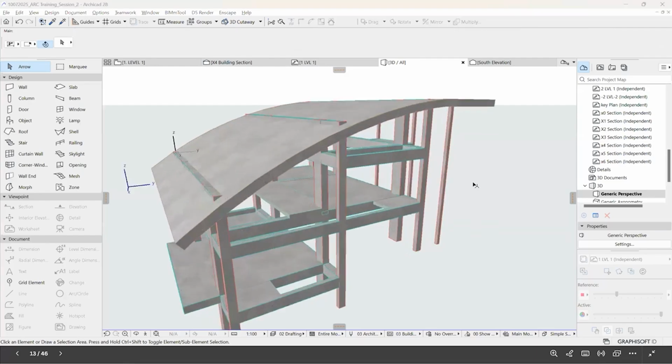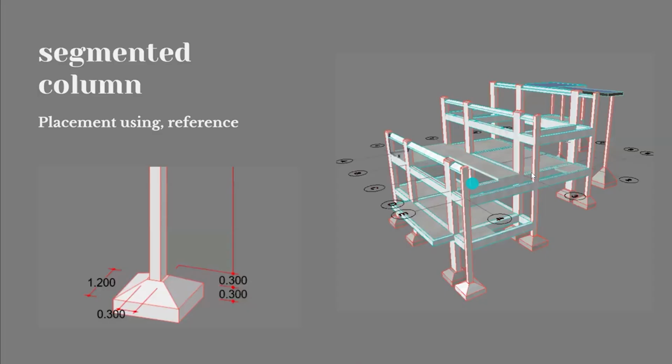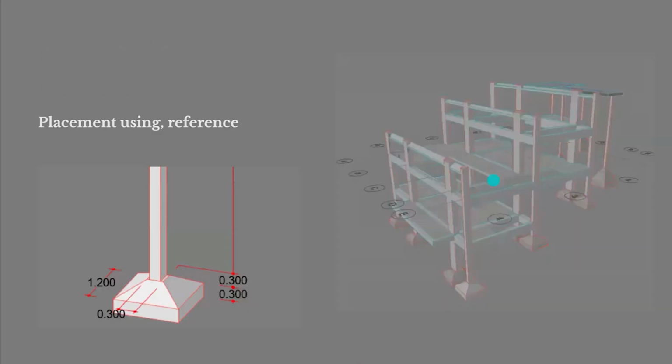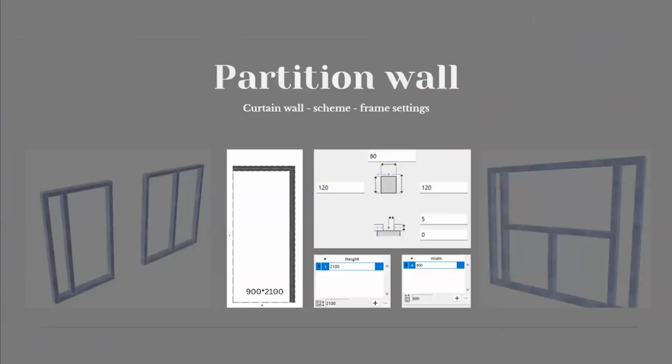So yeah, let's move to the next part, that is the architectural model. For this, what we are going to do is this would be the output. I mean, approximately this would be the output for today's session. But if you continue with the practice, you will be able to complete whatever you're seeing right now as part of today's session. So we'll start with this, that is creating a partition wall.